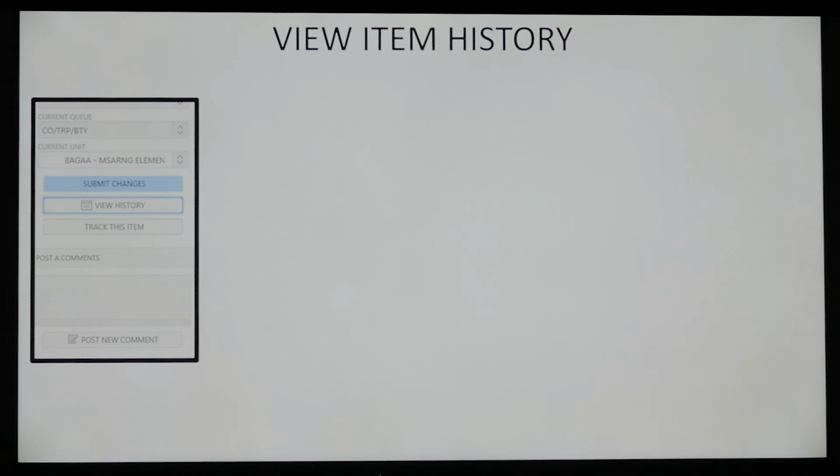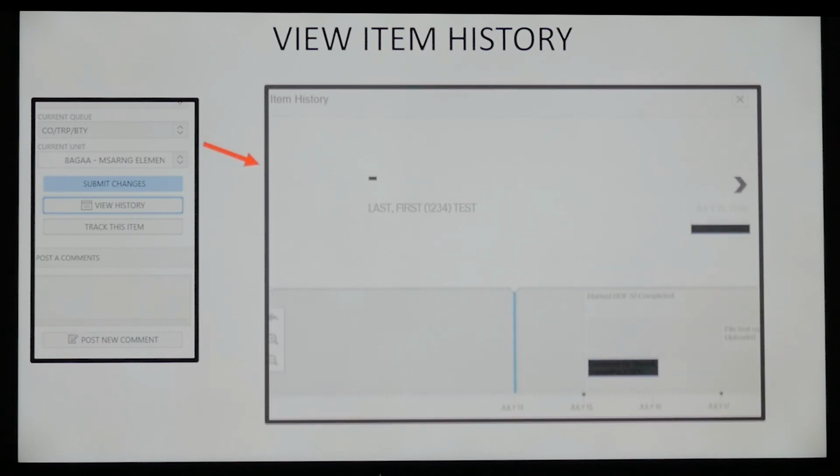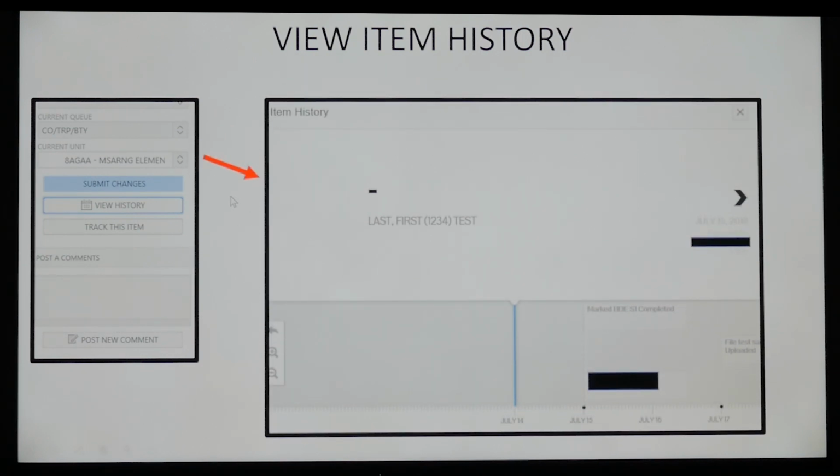Item history. Over on the left-hand side, you'll see item history. If you click View History, you'll be able to see the different levels and where the item has been and who has actioned it.